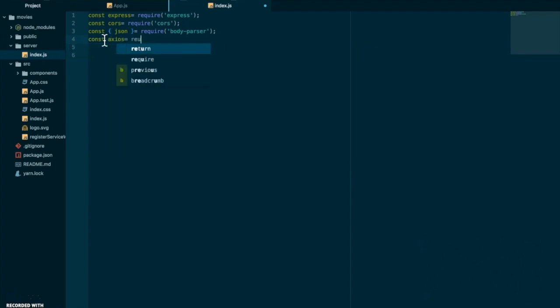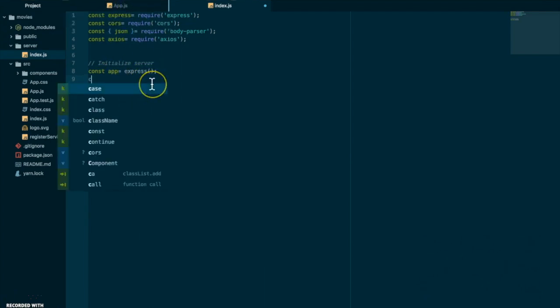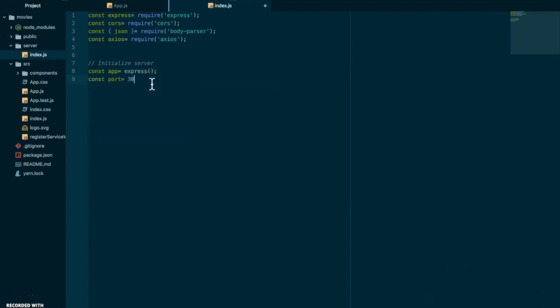I believe I'm going to need Axios too, because we're going to use Axios to make calls to the API. And I think that's it for now. Okay. So the next thing we want to do is initialize our server. And to do that, we'll say const app equals express invoked. And this is just saying every time we reference the word app, it's a variable that references the Express server. So we'll do that. I like to declare my port up here as well. I use 3001 usually, so we'll do that as well.